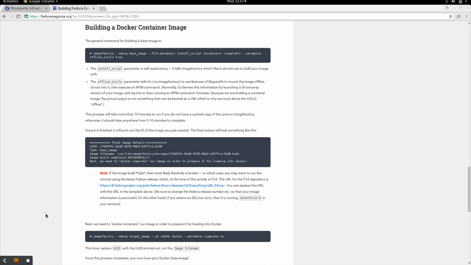I put the command for building an image here and say what each parameter means. For example, the install script tells Image Factory which files it should use to build your image with. And the offline icicle tells Oz to use features of libguestfs to mount the image offline, chroot into it, then execute an RPM command.